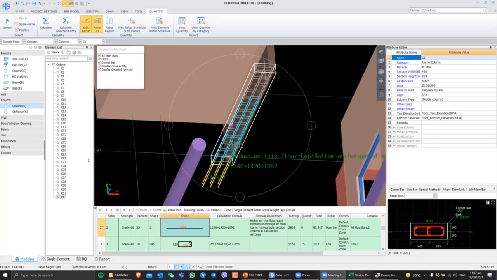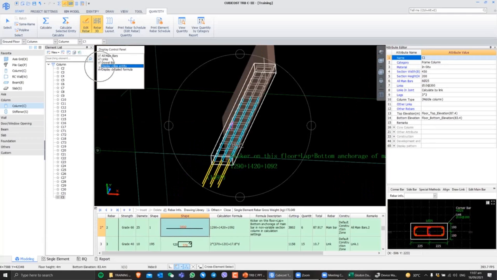How to hide other structure for the meantime, such as wall. Select this display cross entity. Unselect this po. Unselect the display cross entity para ma-hide natin yung mga ibang rebar.